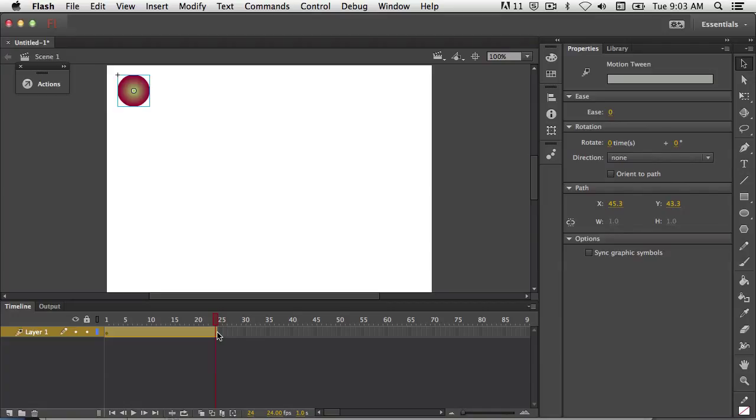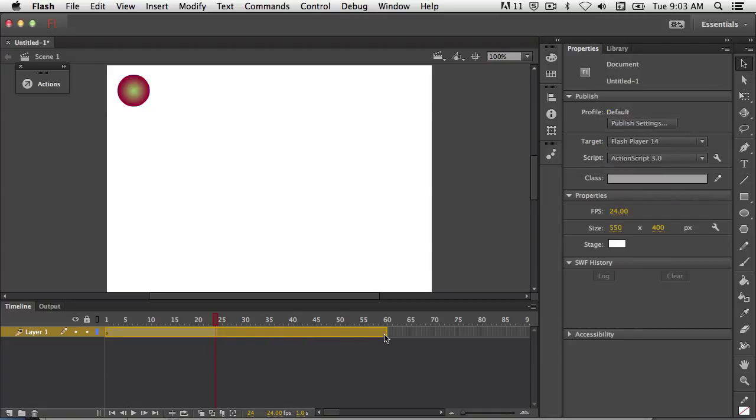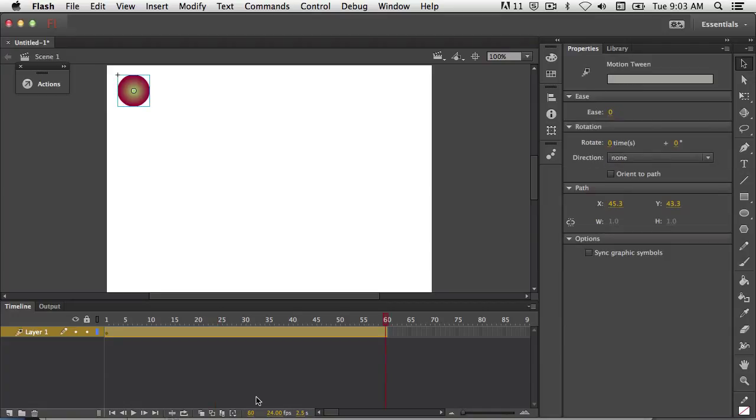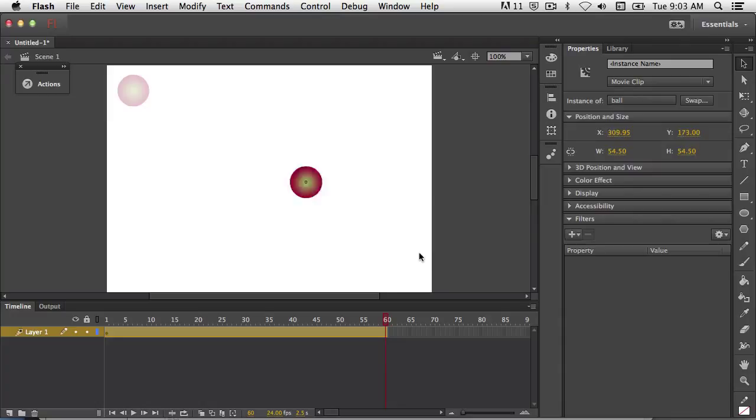I'm going to just make this a little bit longer to begin with, so I'm going to have it be 60 frames. Notice that the scrubber goes to the end here, and if yours doesn't, make sure that you're at the end before we move this. So I'm going to just grab this down and move it. And I forgot to do something here. I need to set the pivot point of the ball to the bottom of it.